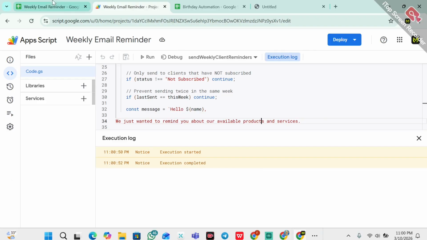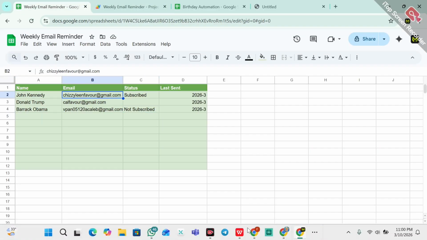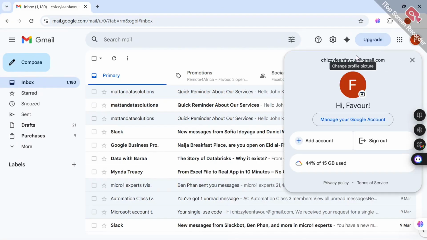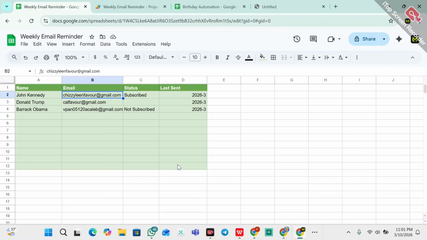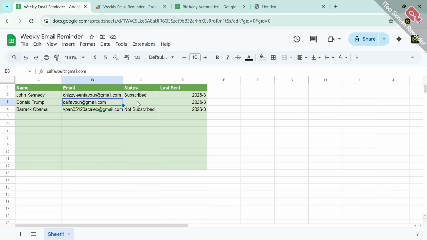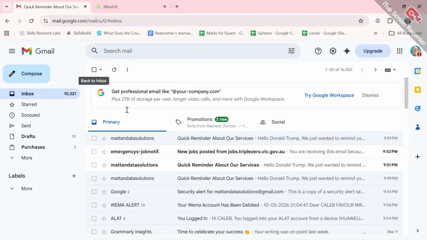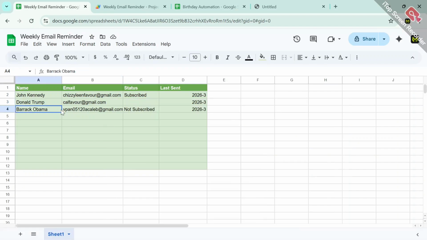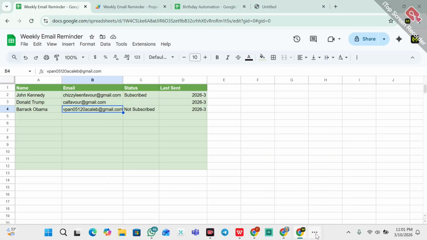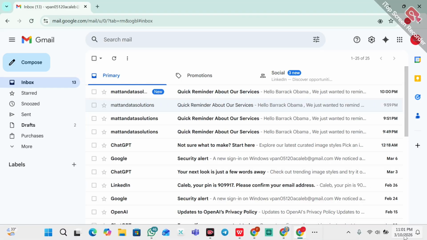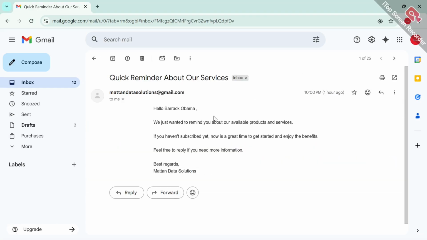Then I go over to the first one, John Kennedy, choosing a favor. I just want to show you the email. So this choosing a favor, you can see it didn't come through, right? The second one, Donald Trump Car Favor, is not supposed to come through because there's no subscribe or not subscribe there. So we're going to go over this Car Favor. Yes, it didn't come through. This was the last message we opened already. So Barack Obama is going to go through because that's not subscribed there. So we go over to Barack Obama, and good, Barack Obama came through. Look at the times. I just passed the minute now, so Barack Obama came through and all of that.